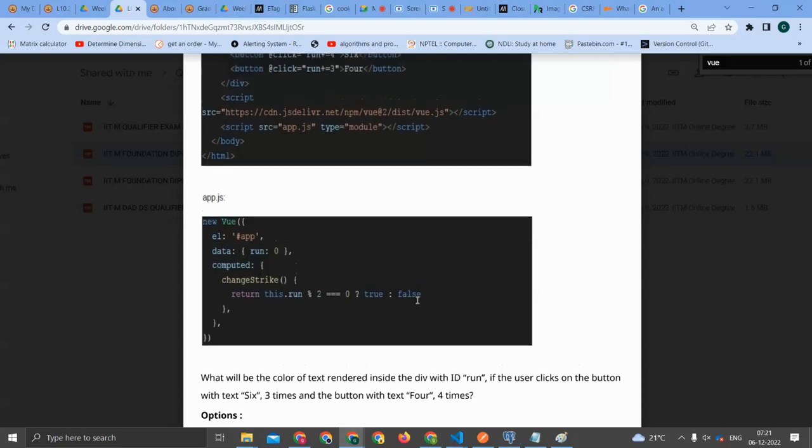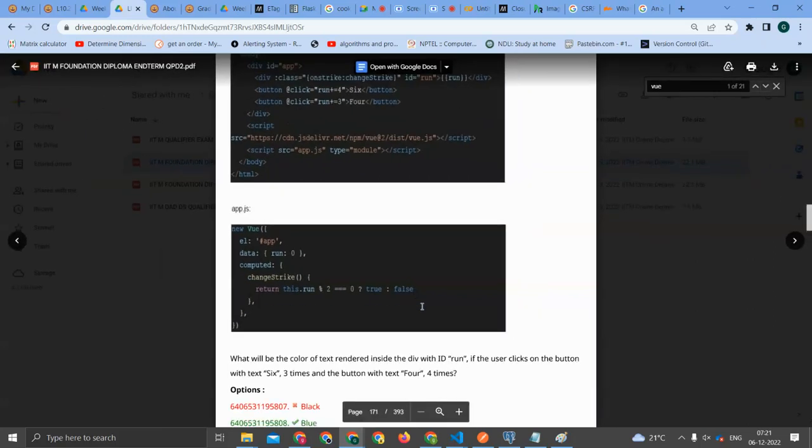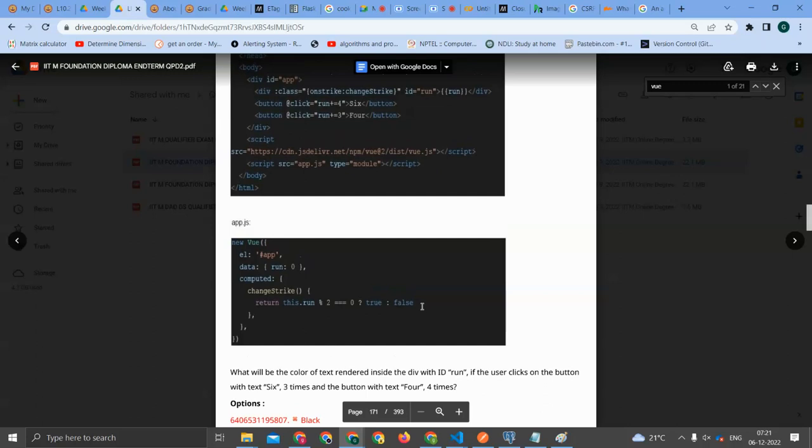Okay, so now the user clicks on the button 6 3 times and 4 4 times. When the user clicks on 6 three times, at first the run is equal to 4, and it is divisible by 2. So it will click again, then it will become 8, then it will click again because it is an even number, then it will become 12. Now it will click again because it is divisible by 2. Now it will become 15, and when it becomes 15 it is odd, so it won't click anymore, I guess.